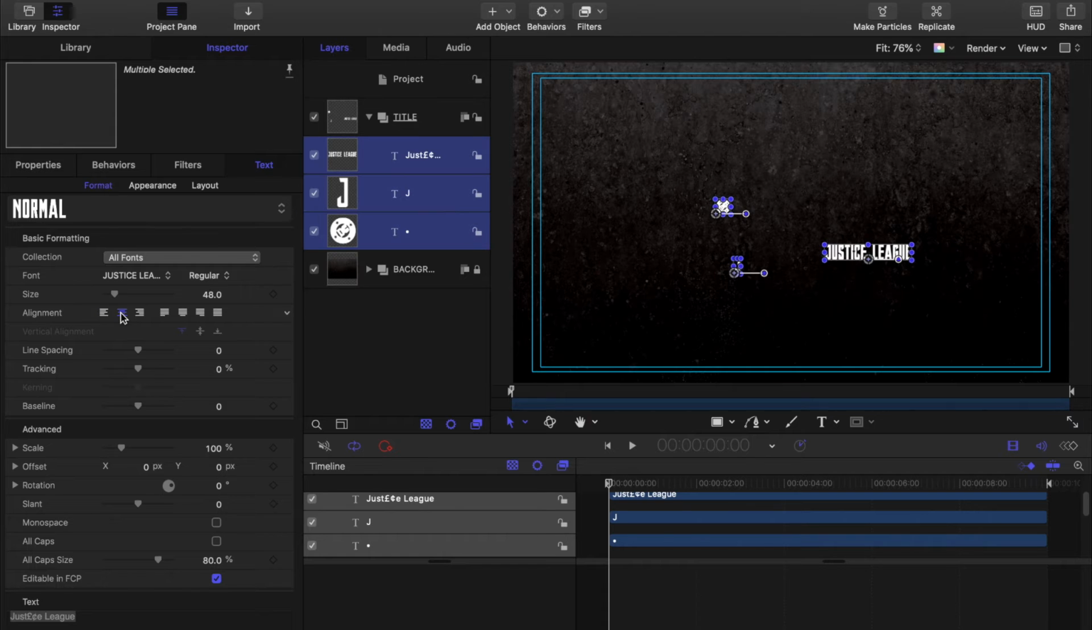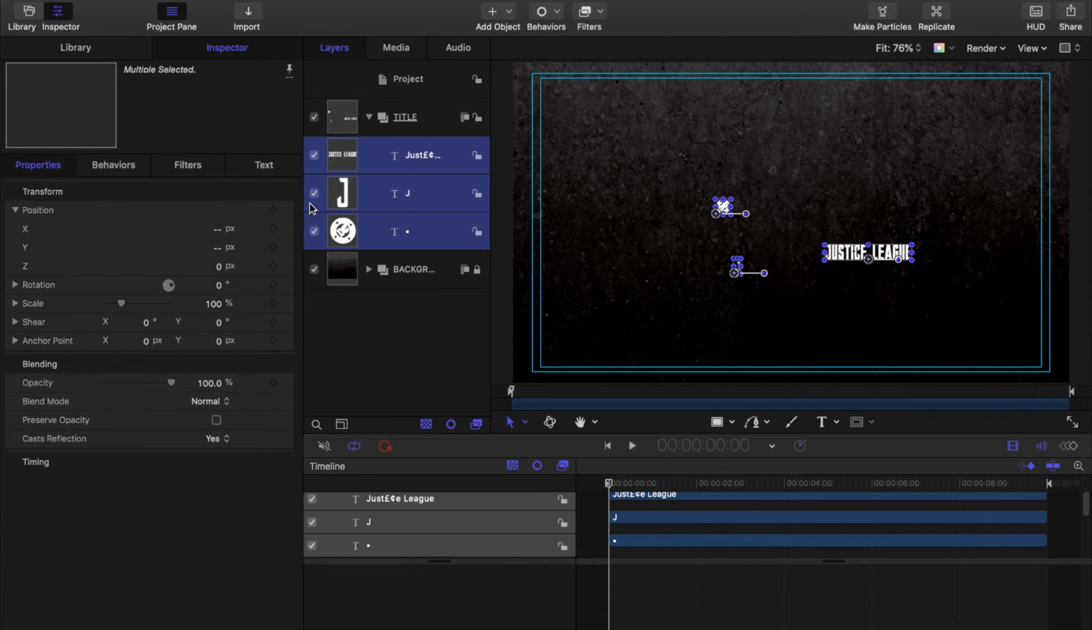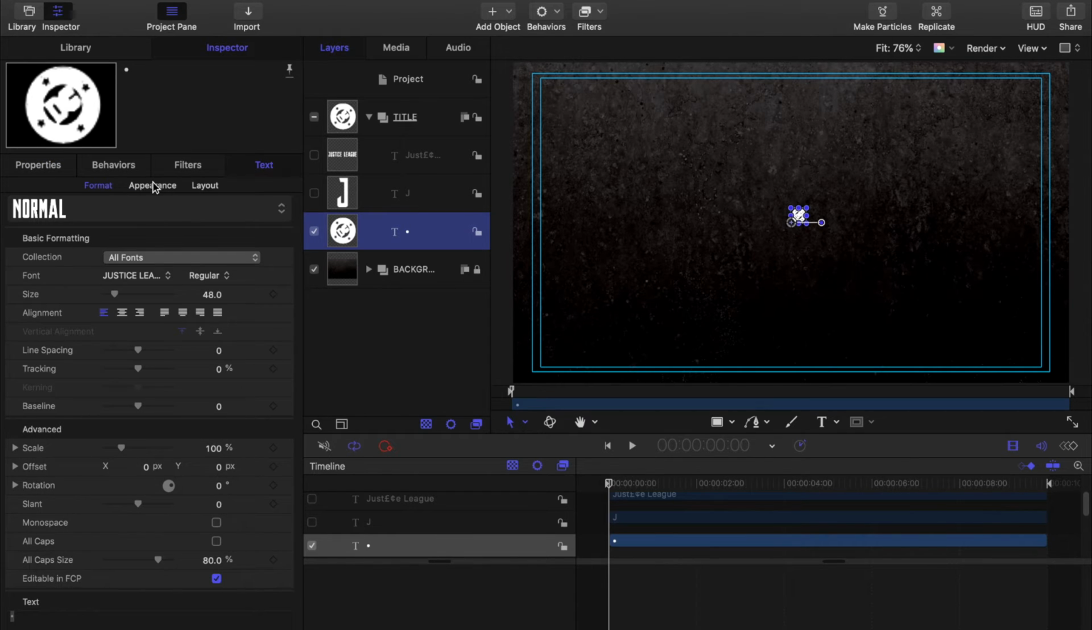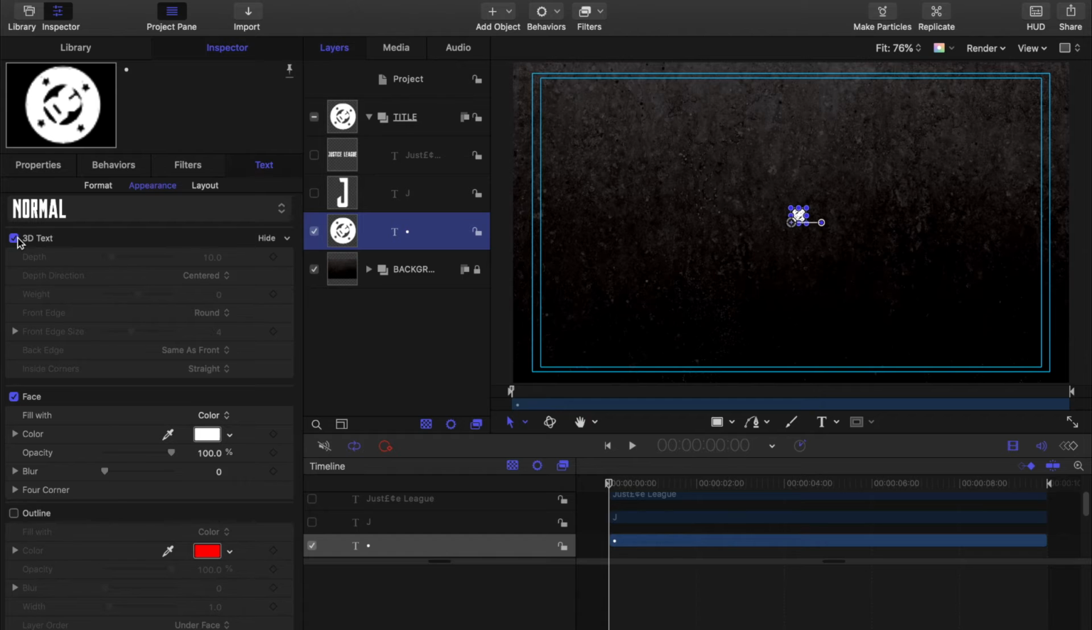Let's go into format. I want everything to be centered. Let's go into properties. Let's reset the position. So now everything is centered. Let's turn off the other 2 layers. Let's just work on the DC layer for right now. And what I want to do is go into the text and go into appearance and change this to 3D text.